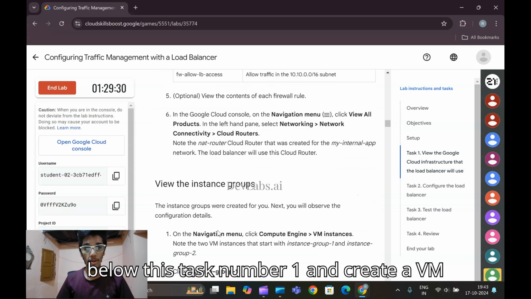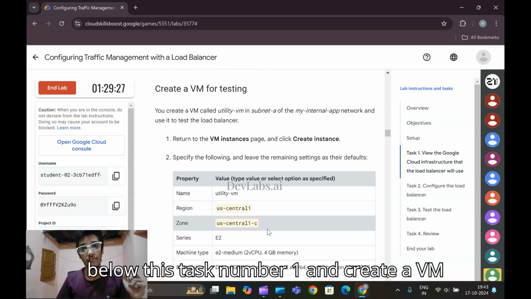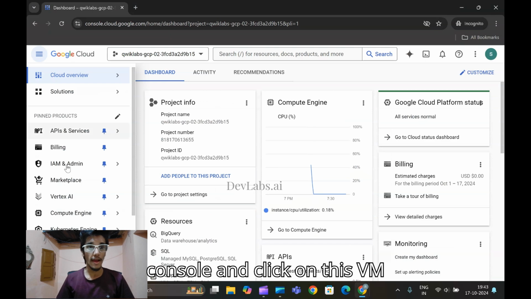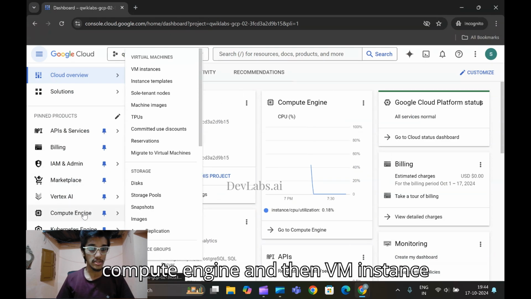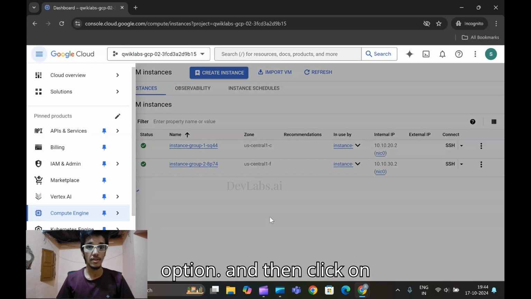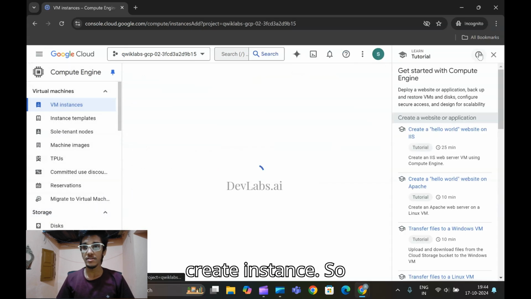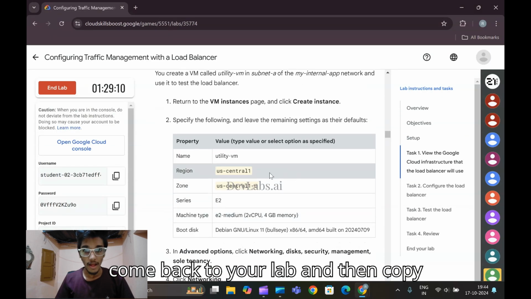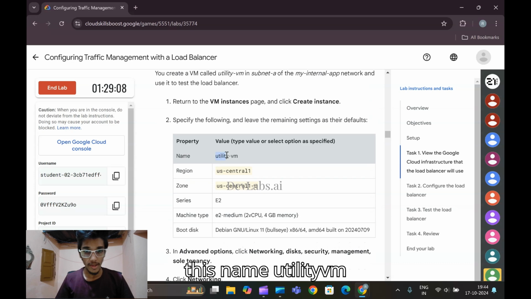Let me go below this task number one and create a VM instance. Before that, come back to our console, click on Compute Engine and then the VM instance option, and then click on create instance. Come back to your lab and copy this name, utility VM.